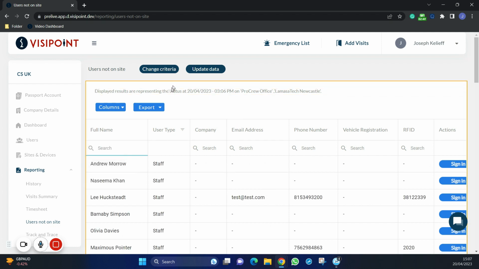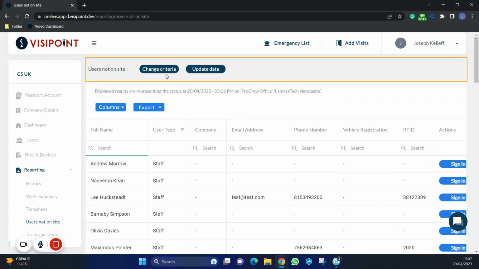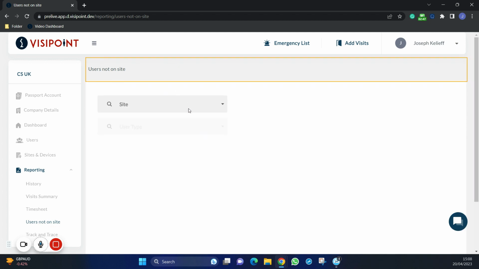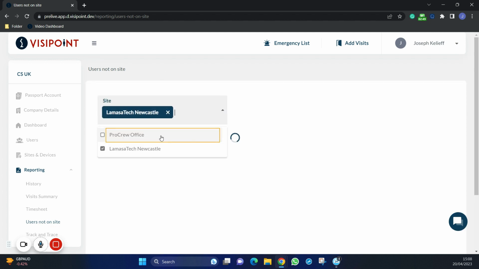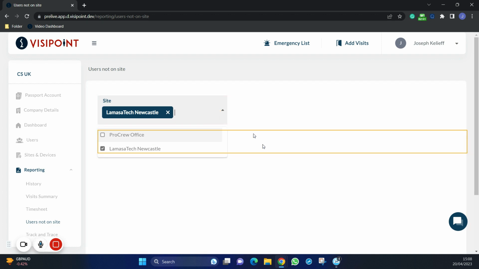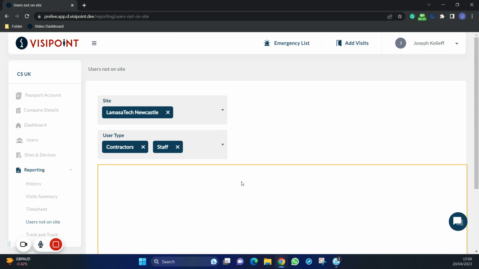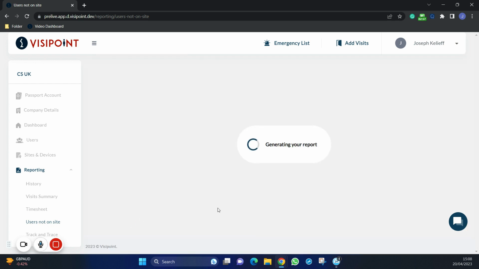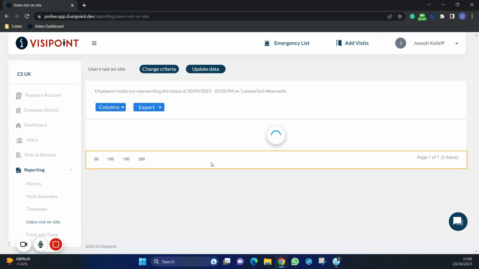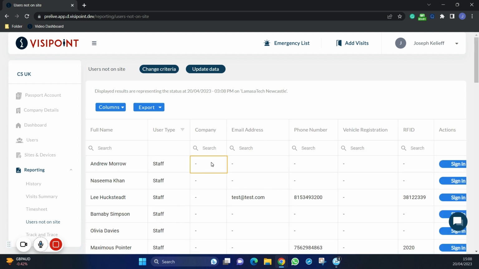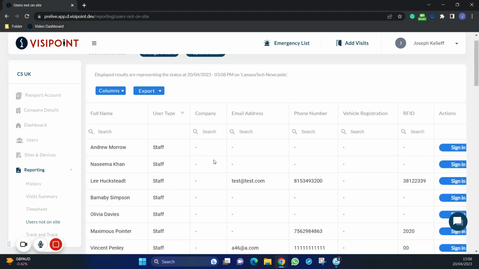Now if we want to as well, we can change the criteria of this. We can change it to be one site instead of all of them, and we can also select only certain user types instead of pulling them all across. That is if we want to change it to be a specific target rather than everything that we've just done there.